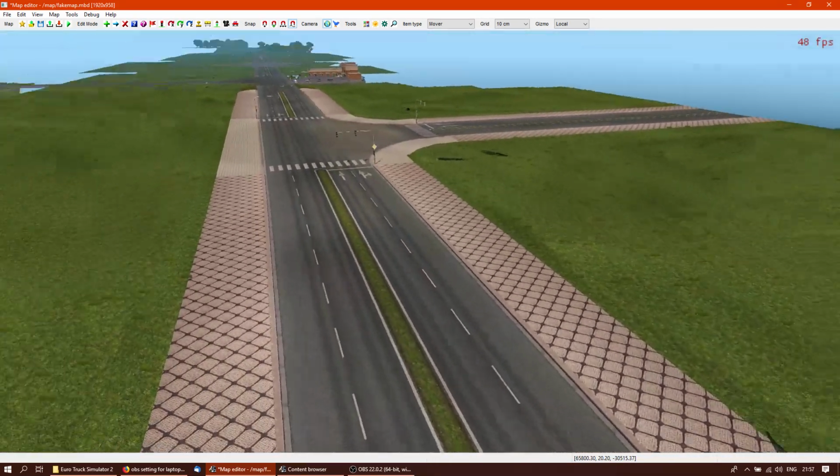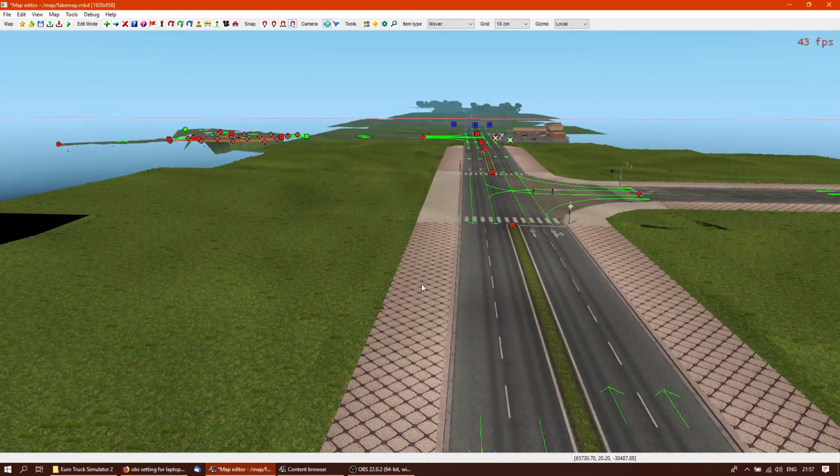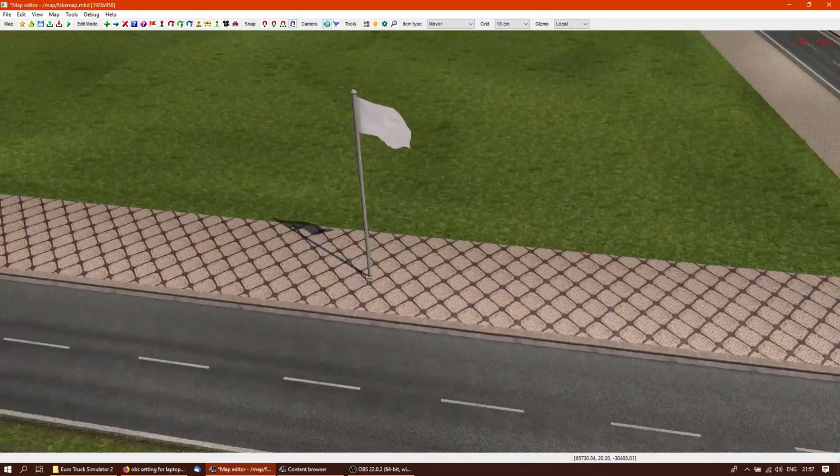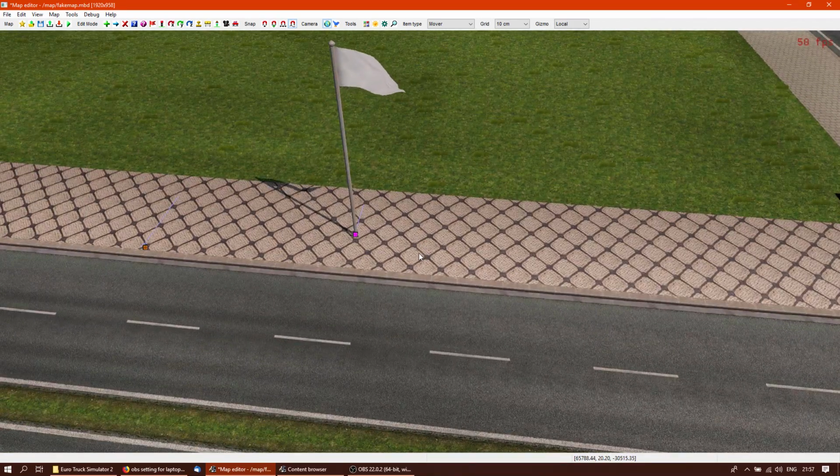Movers, they are walking or flying or riding, like trains, for example. But we have also static movers.